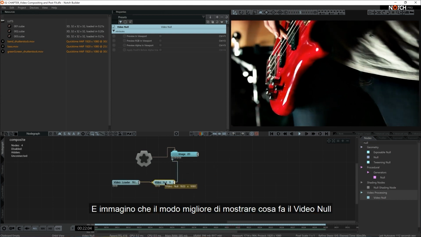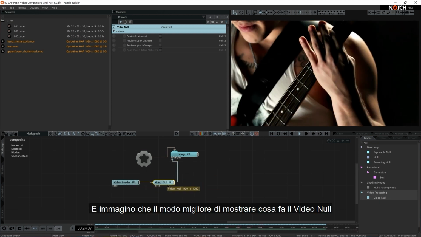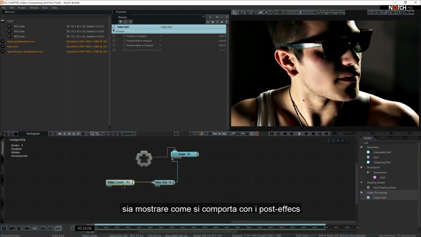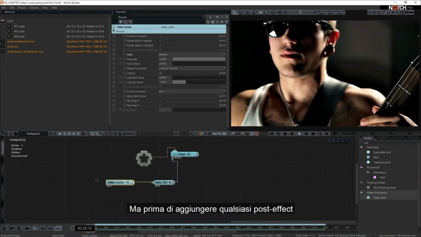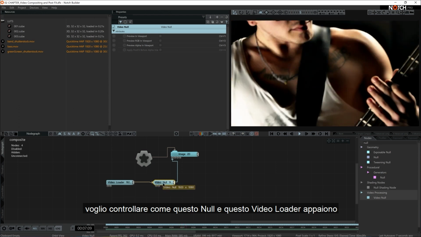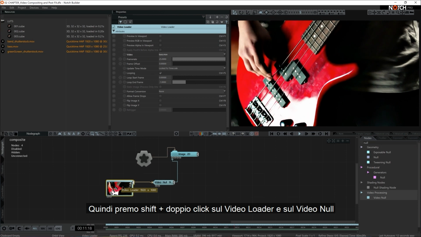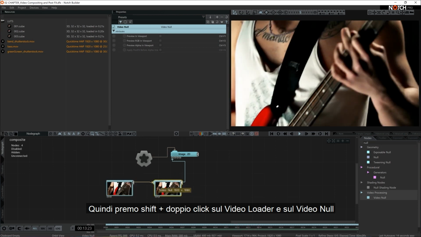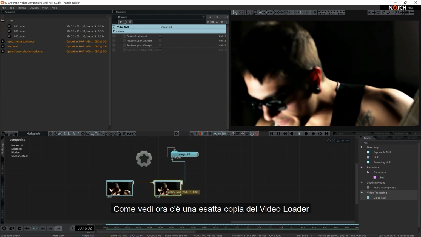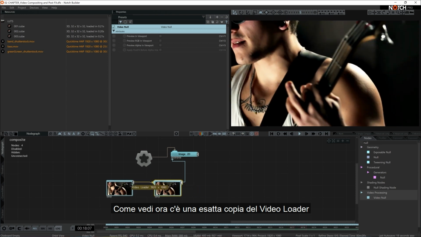And I guess the best way to describe what video null does is literally to show how it behaves with post effects. But before I add any post effects, I want to make sure that we can see how this null and this video loader look. So I'm going to shift double click on the video loader and I'm going to shift double click on the null. As you see, null is a direct copy of the video loader.